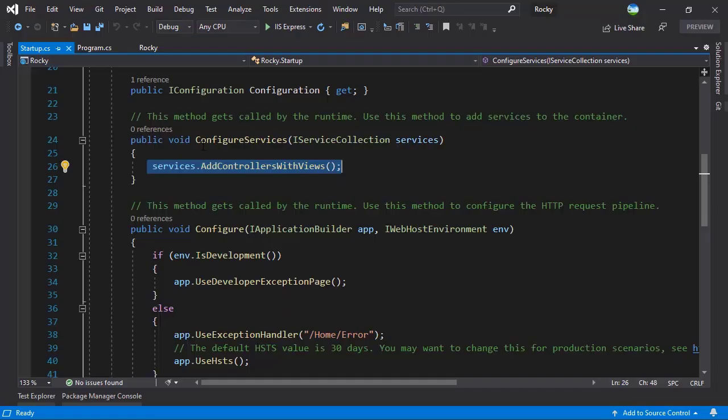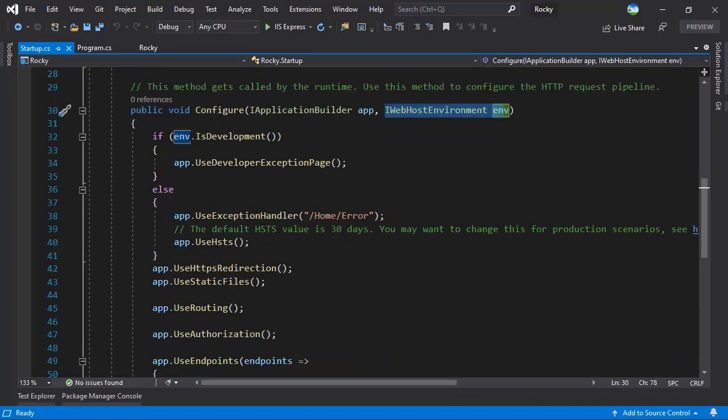In the last video, we took a look at configure services. Next method that we have here is the configure method. Here we see the IApplicationBuilder as well as the IWebHostEnvironment. Environment we are using only to check if it's development or if it's something else. Based on that, we are configuring the pipeline. But the IApplicationBuilder configures the HTTP request pipeline of ASP.NET Core. The pipeline specifies how the application should respond to an HTTP request.